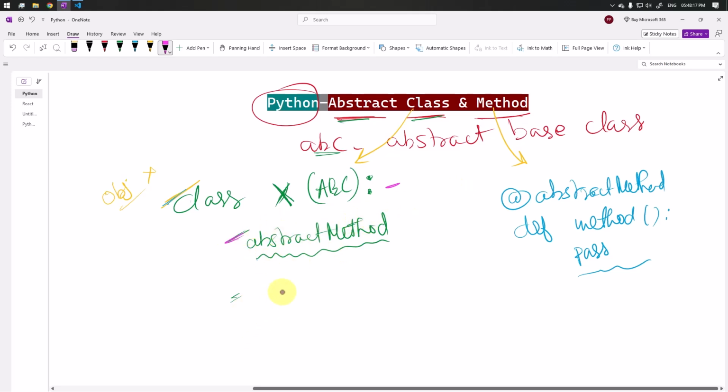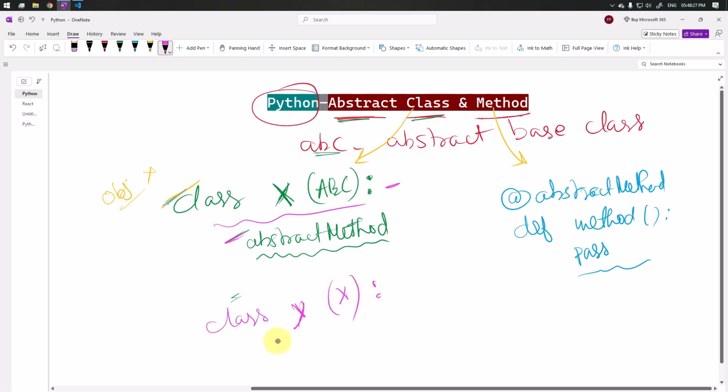Any class that is inheriting this abstract class, suppose we have a class Y inheriting the class X, the class Y must provide implementation or definition to the abstract method of the parent. So here it should define the abstract method body. The child class must provide implementation to all the abstract methods of its parent class.